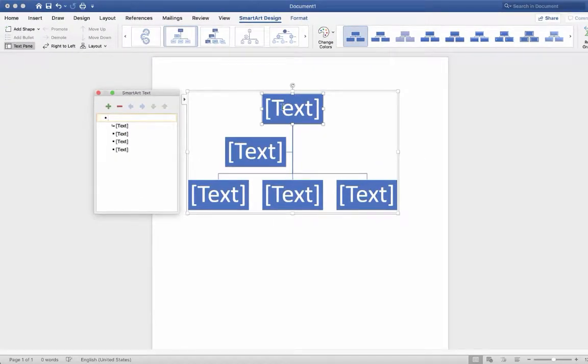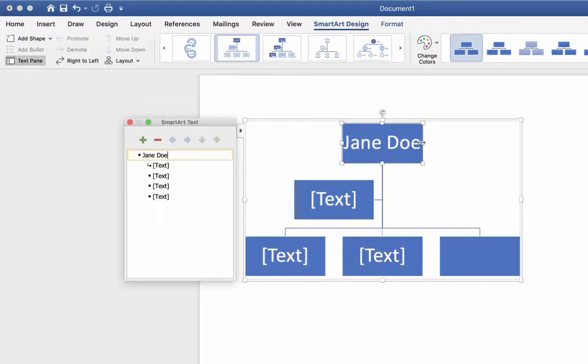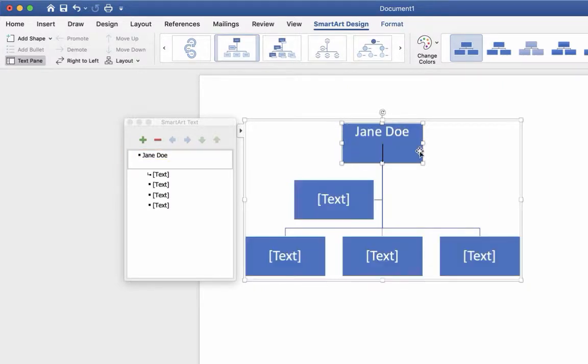You can either edit the text boxes directly or click this black arrow and the SmartArt text dialog box will also pop up. To add another line of text, simply click Return or Enter.